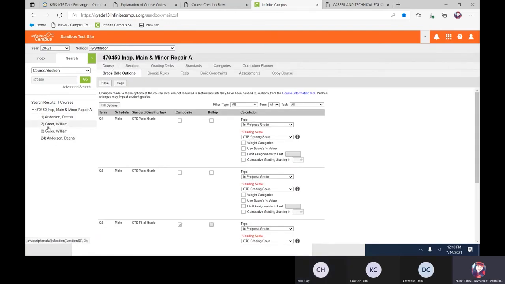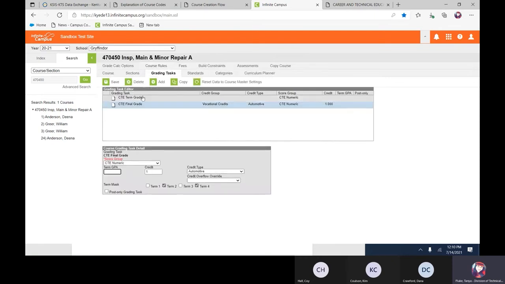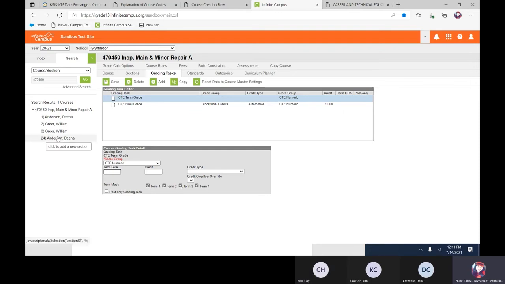They met in the beginning of the year for quarter 1 and 2. We don't want to uncheck those. We want to leave those the way that they are for the year. So yeah, we would leave the term 1 and 2, but we would add term 3 and 4 because we just added this section that's meeting term 3 and 4.